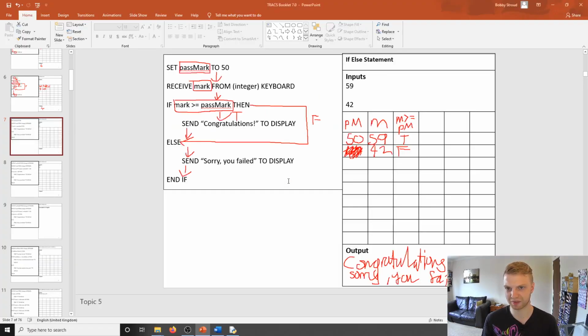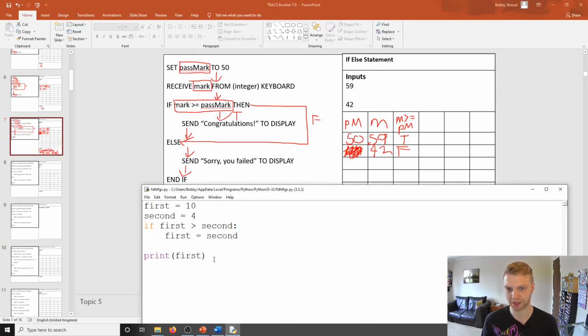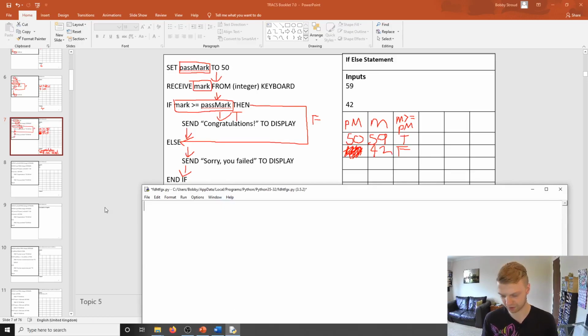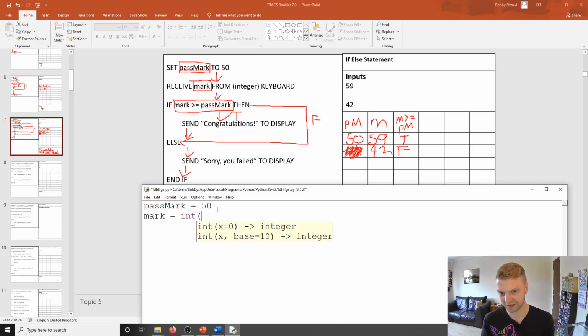It's stuff we've seen before, but all right, this is the program from last time. I'll get rid of that. So let's go. Pass mark is equal to 50. Receive mark from integer keyboard, so it's the same as asking for a number. So we're going to write mark equals int. Remember, you've got to write int to make it a number. If you don't write int, it will just count it as a word, which we don't want.